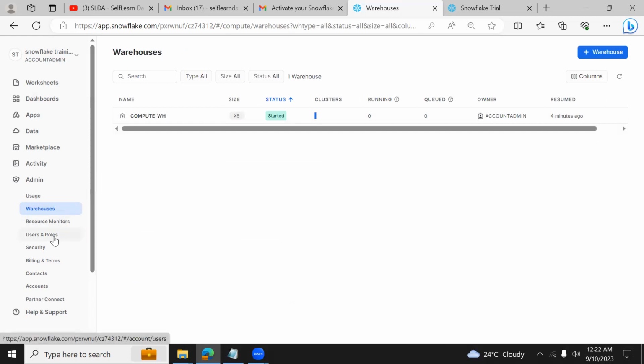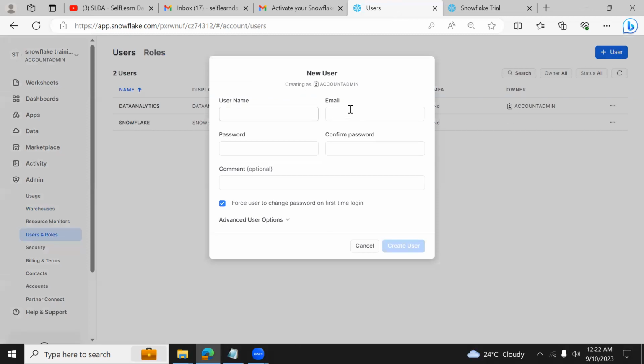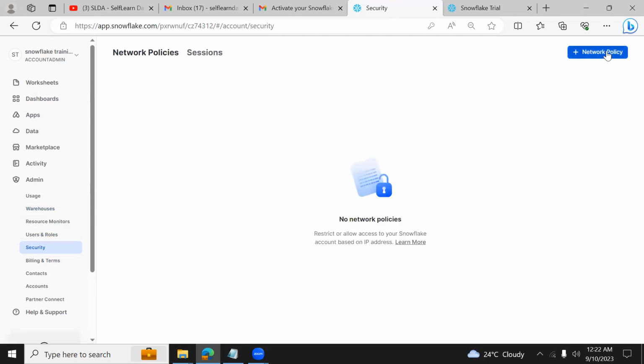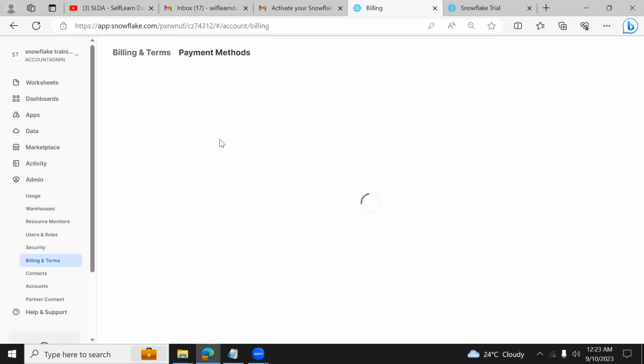And here, users and roles. You can create the users, and you can create the roles. Roles are nothing but groups, you can consider. This is security. You can create the network policy. That means if you want to deny access from a particular IP, then that can be achieved using network policies. Billing terms information you can find here, and the payment methods, I mean the credit card related information and how the payment is done, you can observe from here.